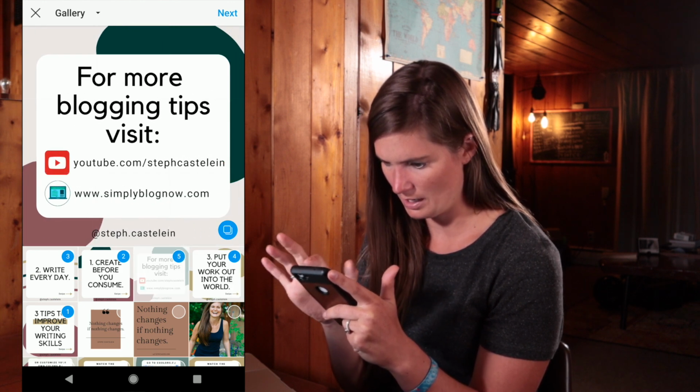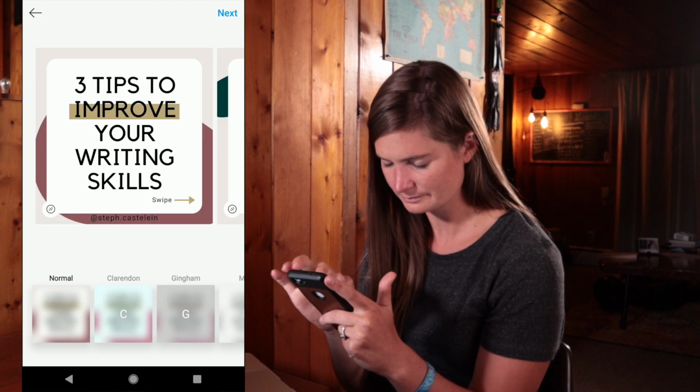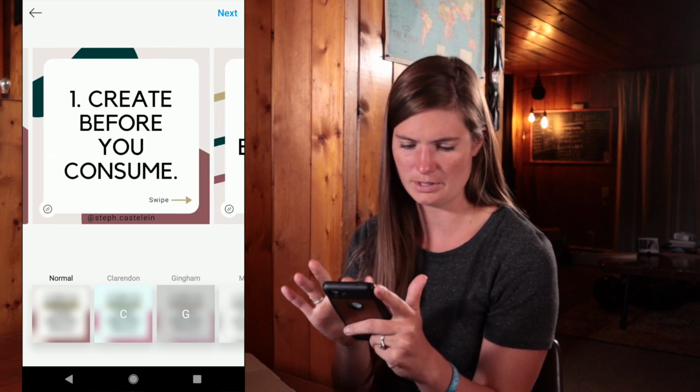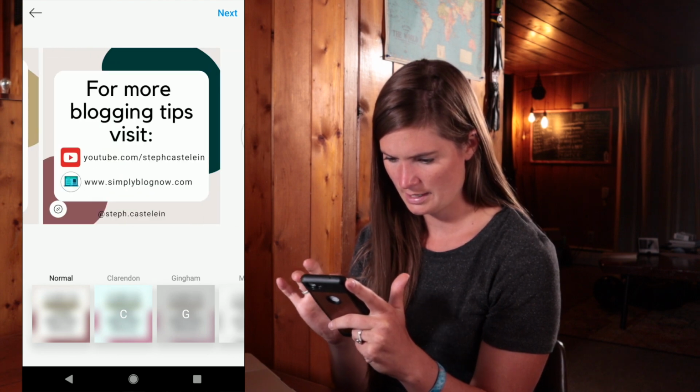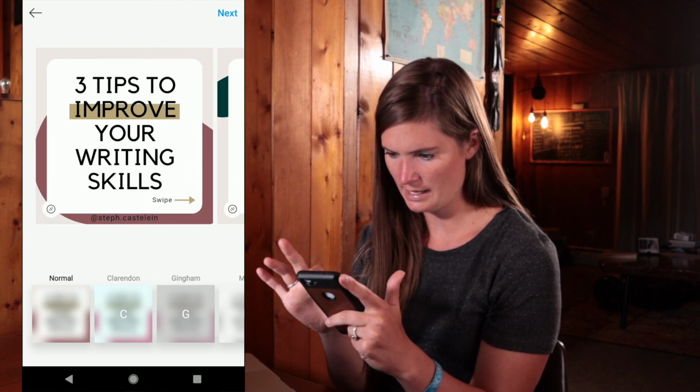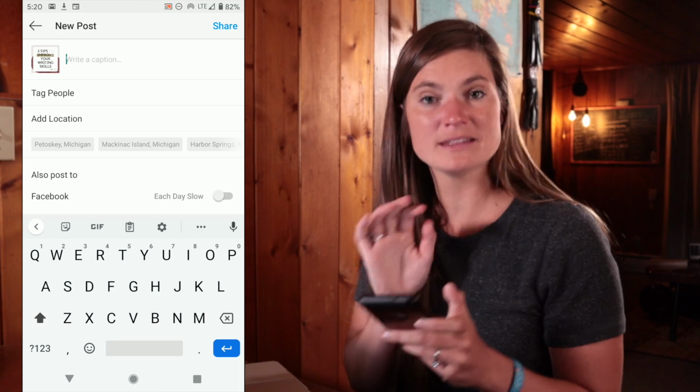Whoa, I don't want to move that. Okay, and then I go to next. I can do any edits that I want to, but I already have it how I want it to look, so this is what it will look like. And then I would just hit next. And then you just go ahead and write in the caption that you want.